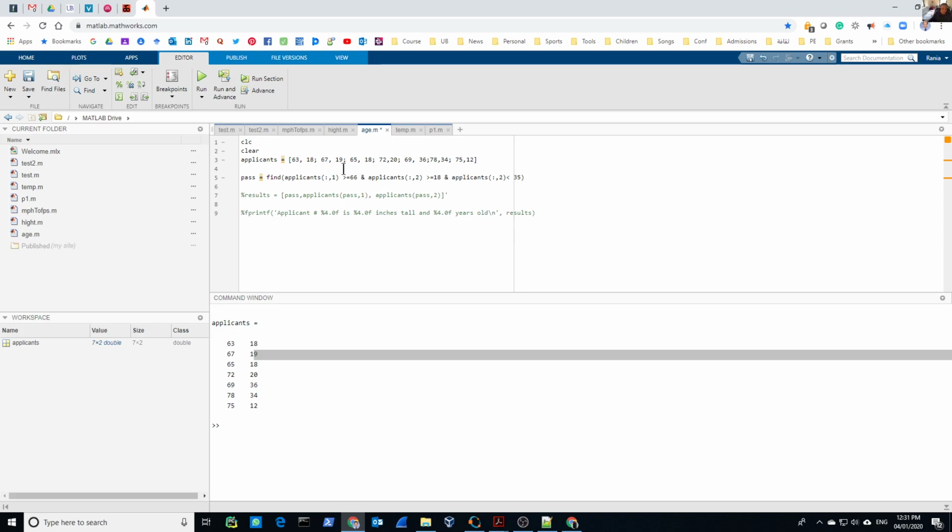conditions. The first condition is the applicant, and then I choose all the rows. The column one, this is the column one which has the height, it has to be greater or equal to 66. As simple as that. And then you have in here and, the logical and. So we have to have 3 conditions met. The applicants, and I'm checking now the column 2, and the age has to be equal or greater than 18 years old. And the third condition is the applicants less than 35 years old.